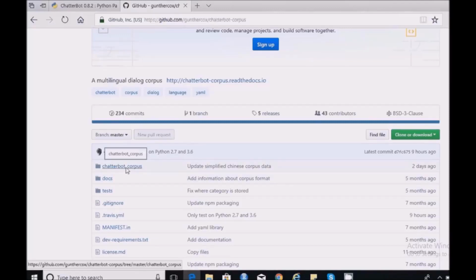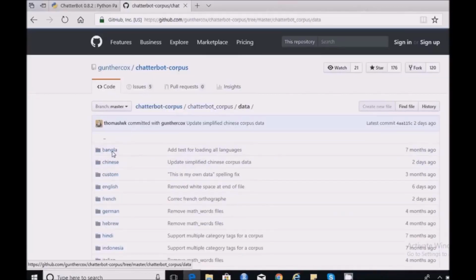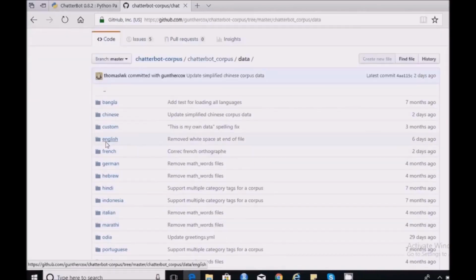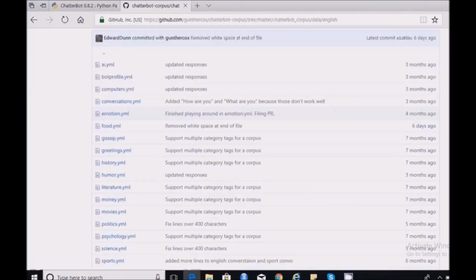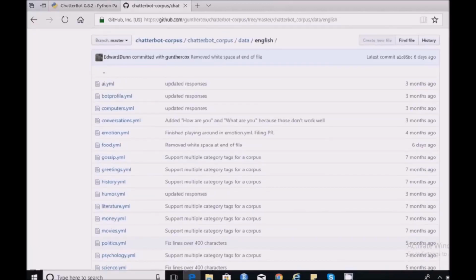If you see in this particular folder, Chatterbot corpus data, you can see conversations in different languages. If you go to English, you can see a list of files. They're all different conversations on different topics. So I'm going to use these files to train my chatbot. So let us get started with coding.